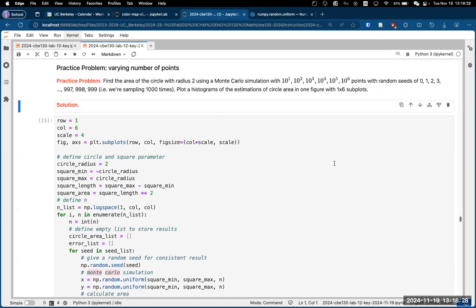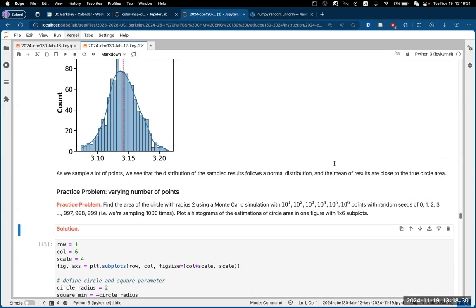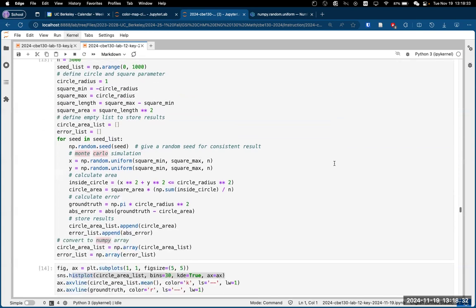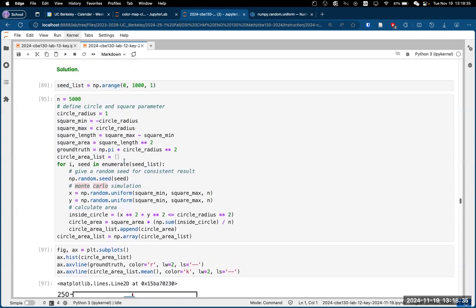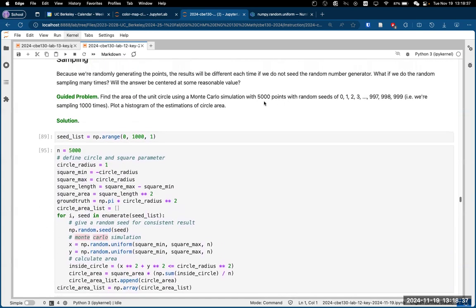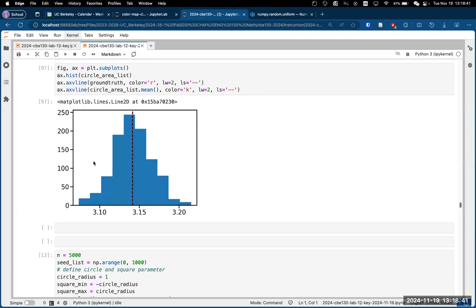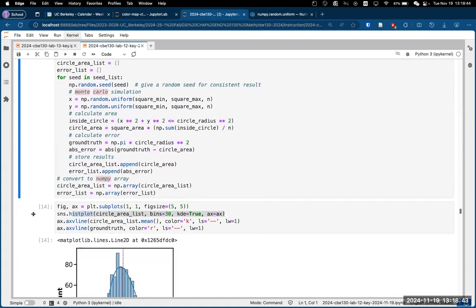Okay, how are we doing on the practice? So given the guided practice problem, we're looking at different sampling at 5,000 points. So we can copy the code.